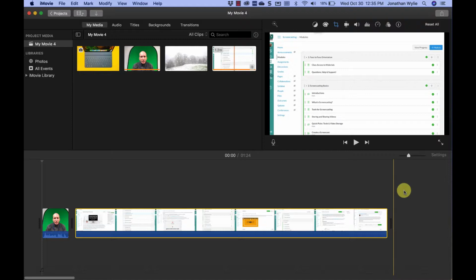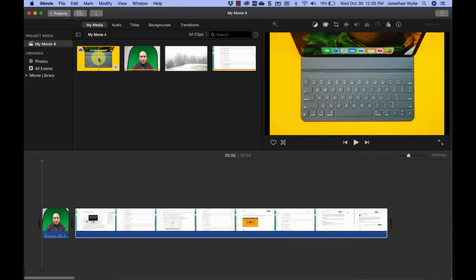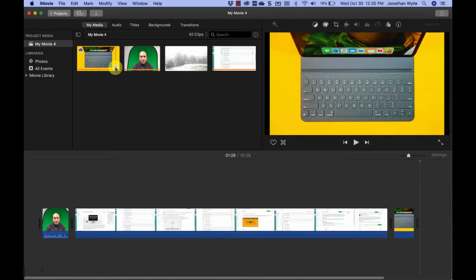And let's say we'll add one more thing on the end here. It's going to be this picture of an iPad. So again, I could click on it once and drag it through, or I can just click on it once and hit the plus sign. It's going to automatically put it at the end of the timeline for me.